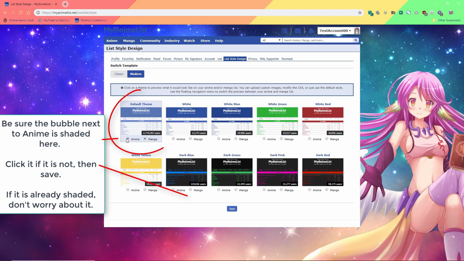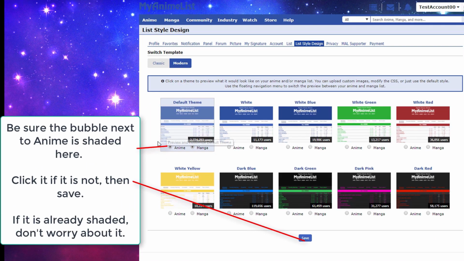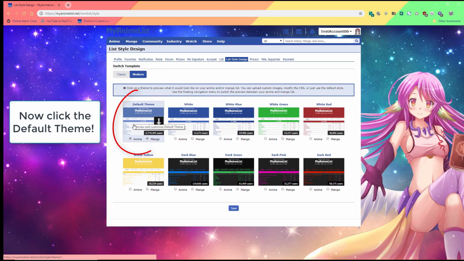Next, go to the first theme here, the default one, and make sure the bubble here is shaded next to anime. Again, it should already be like that by default, but if it's not, click it so that it's shaded there, and then save. And now we can click on the same default theme.